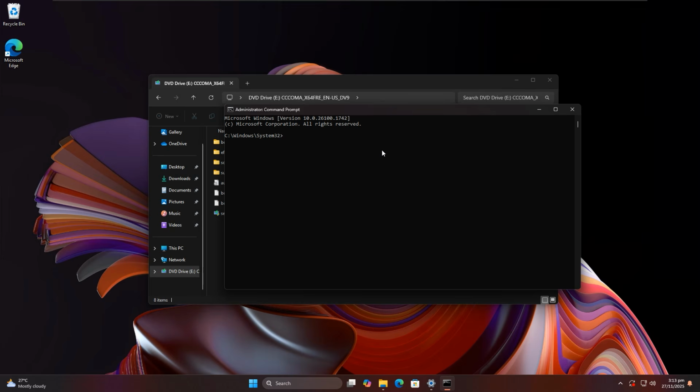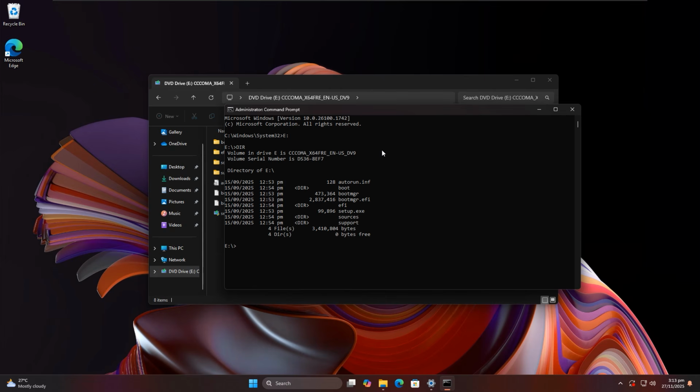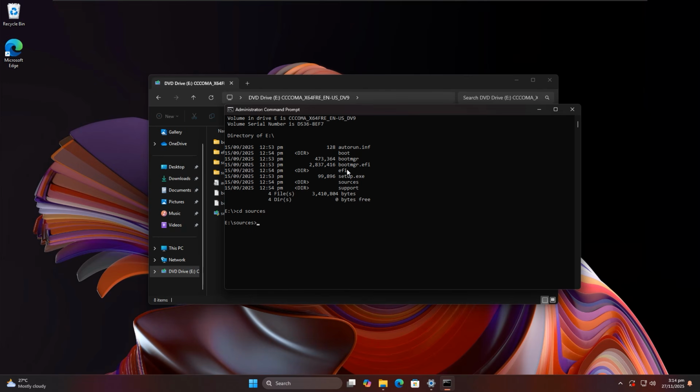You are going to type this. Type your drive letter with colon and hit enter. Type dir to display the content of the mounted ISO. Type cd space sources to change the directory. You are going to type this command: setupprep.exe space /product server and hit enter.